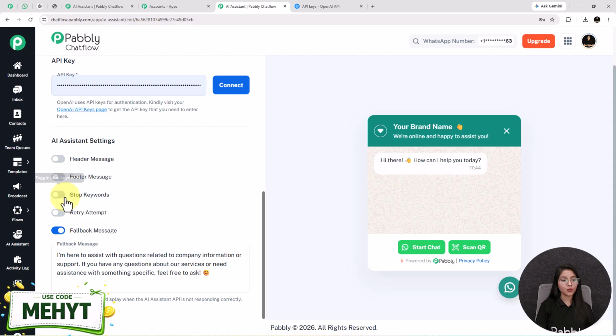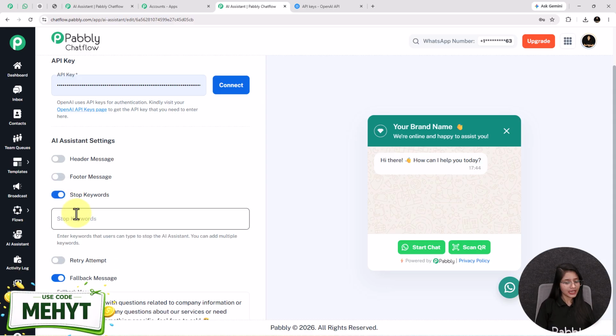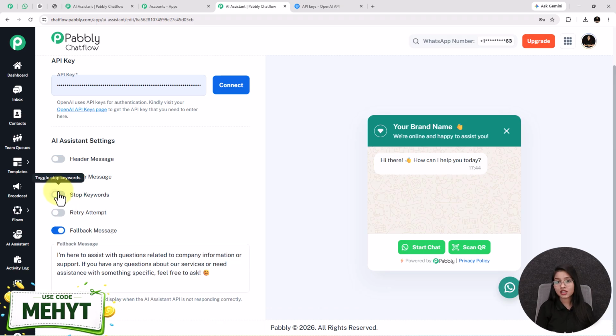After that are the stop keywords. The stop keywords are those words that stop the AI assistant. For example, here I have entered the stop keyword as stop, and if the customer sends exactly that word while communicating with my AI assistant, then my AI assistant will stop, and at that point human input is required to restart the conversation. I am not adding any stop keywords, but you can add them if you want to.